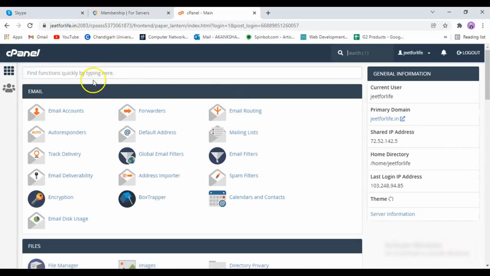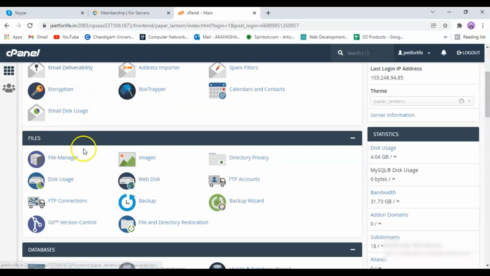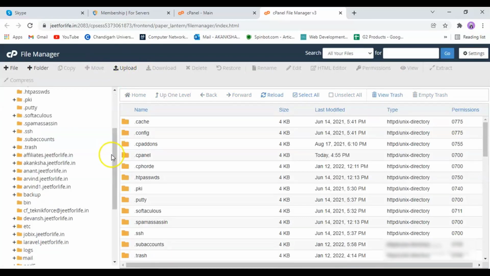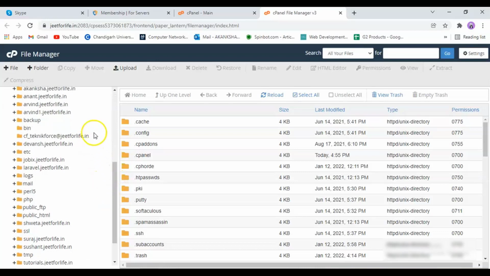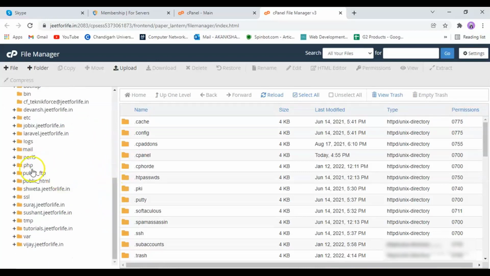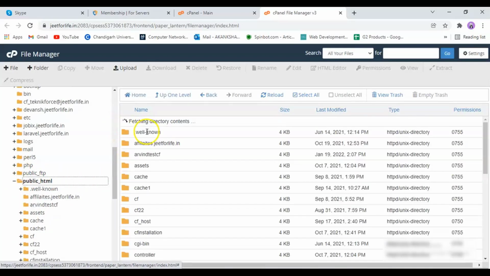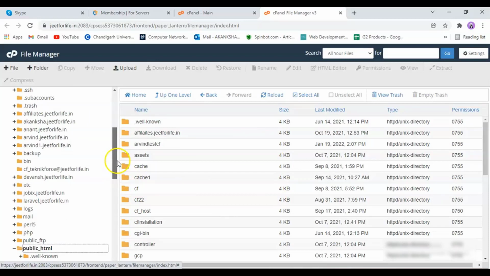Once you're logged in, go to your file manager located in the File section. Click on it and it will open on a new tab. Now select where you want to install your CourseFunnels. If you're installing it in your main domain, then you have to install it in the public_HTML folder. And on that folder, you can create another folder called CourseFunnels, and you can install it in your main domain.